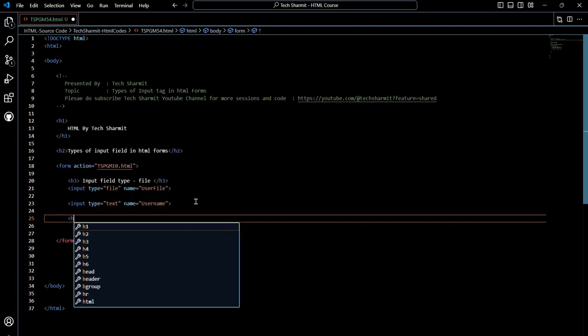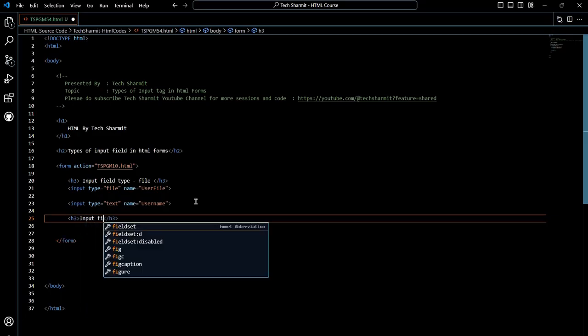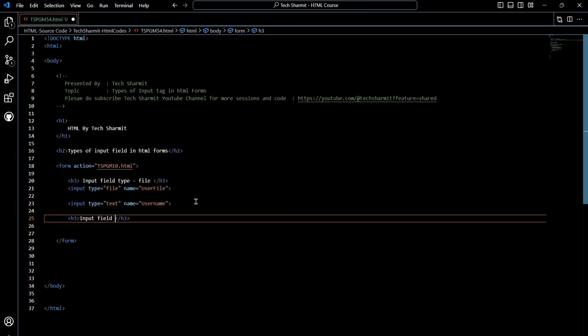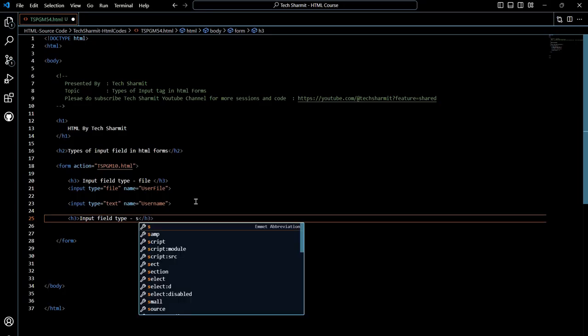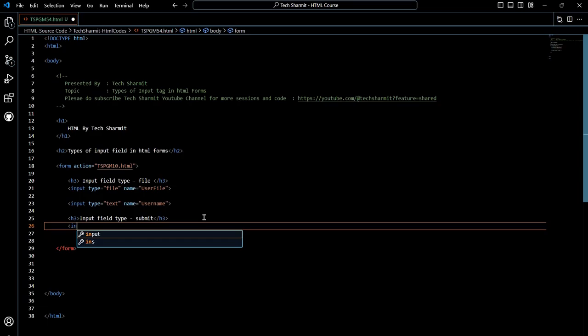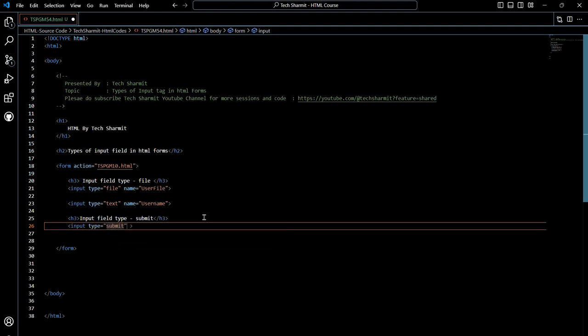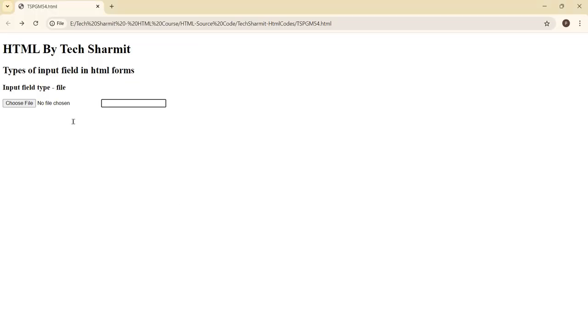Okay, so let's add heading here, input field type, and here we will write submit. Fine. Now let's add the input. So input, here we will mention type as submit. Okay, so now if I save this code and refresh my browser, you will see it is coming like this.